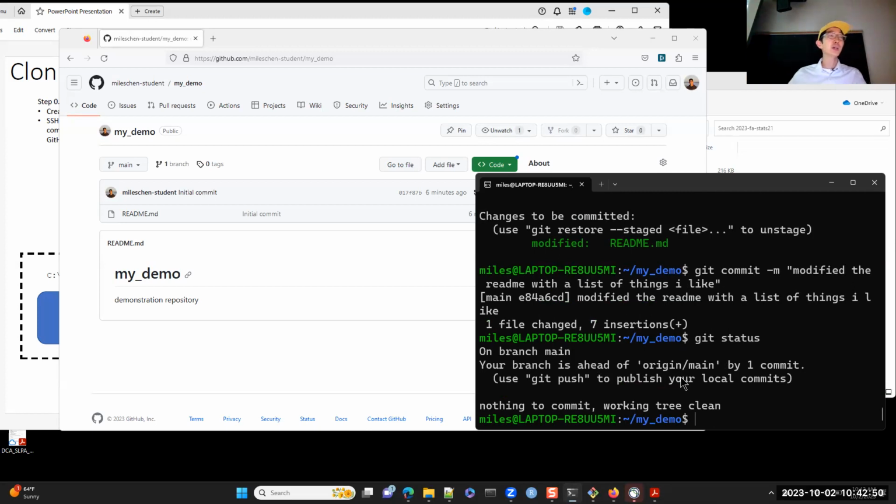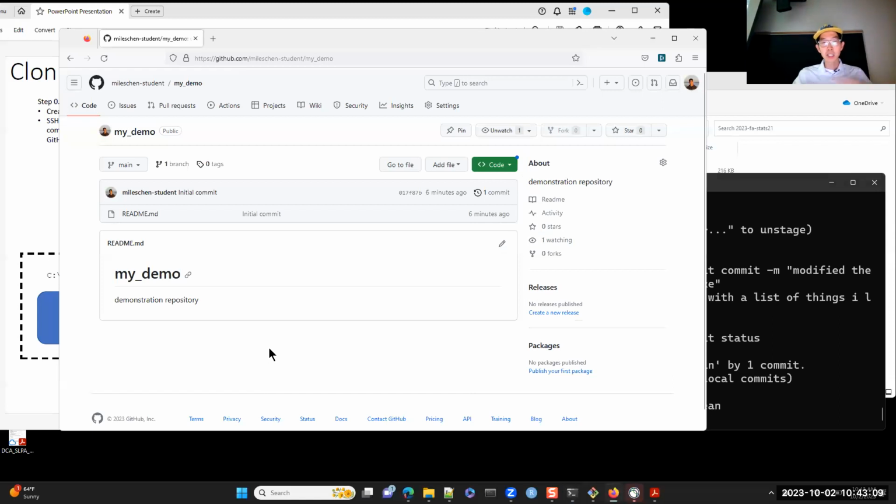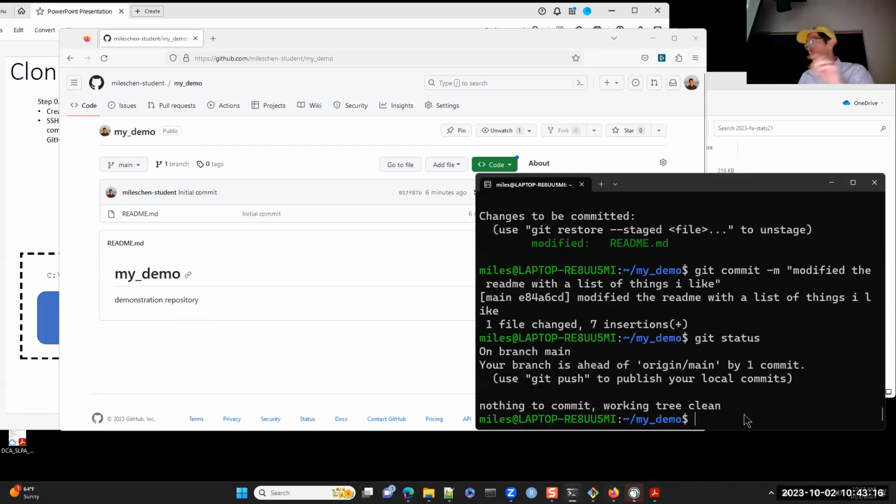Okay? Origin main indicates origin is the remote repository, basically GitHub. Origin in this case means your GitHub repository. And it says my local computer is 1 commit ahead of what is on the internet. So if I refresh this right now, it's just my demonstration repository. What I need to do is take the changes I made locally and push them onto GitHub on the internet.